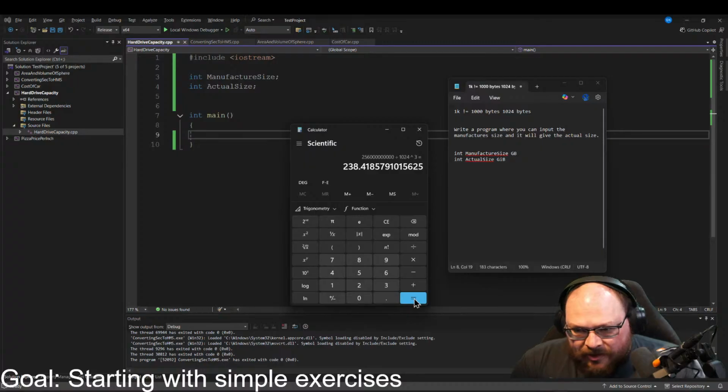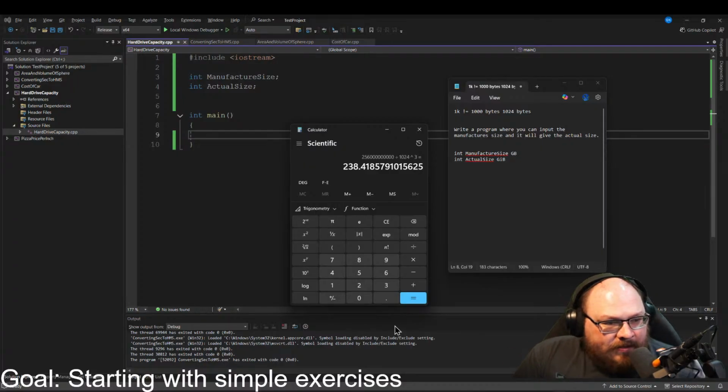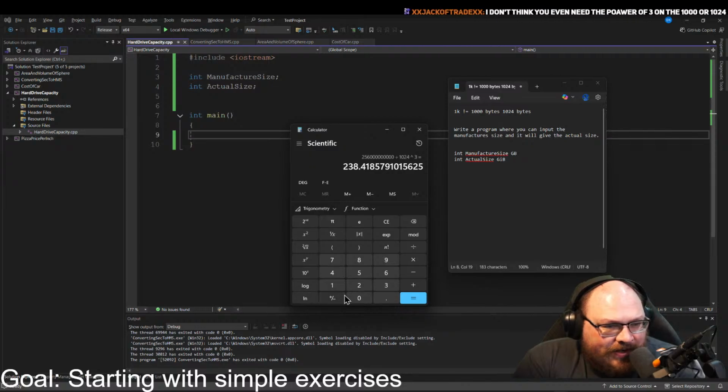So basically, for what he posted, the 40 gigabyte is 40,000 megabytes, which is 40 million kilobytes, which is 40 billion bytes. Then you divide by 1024 three times because you multiply it. Yeah, okay.